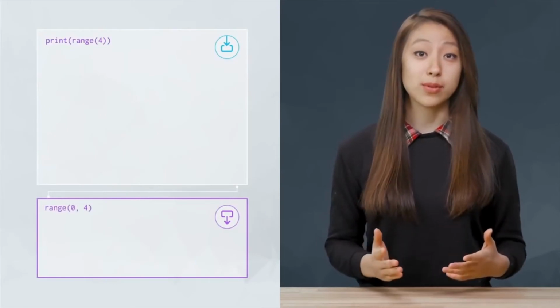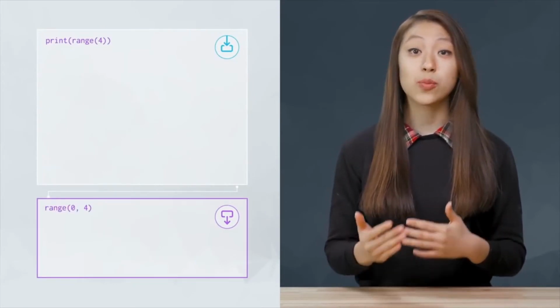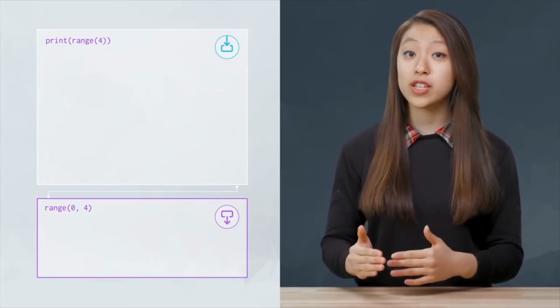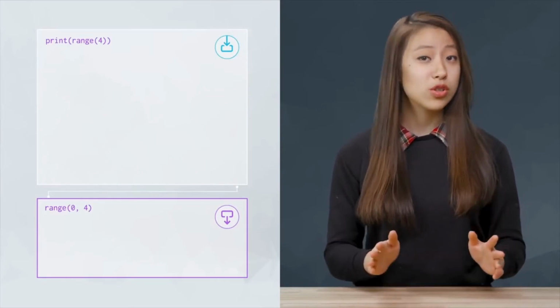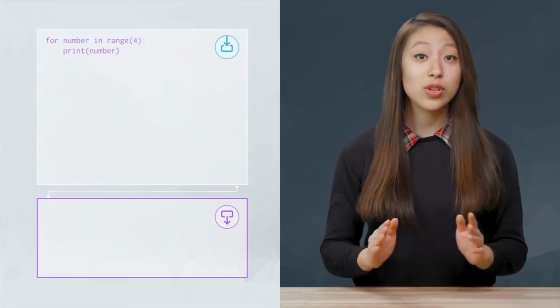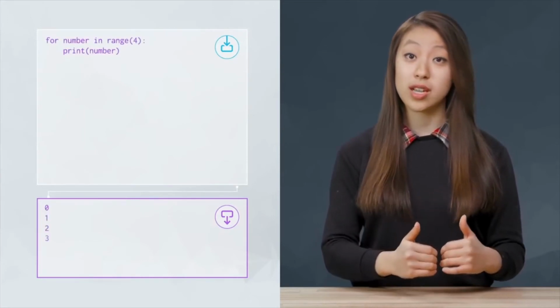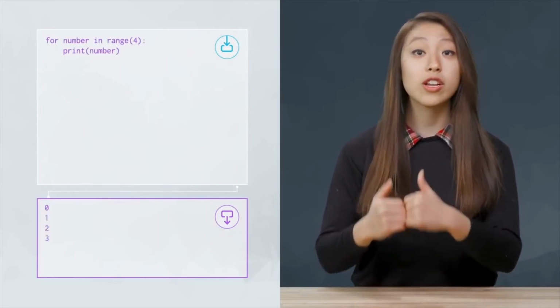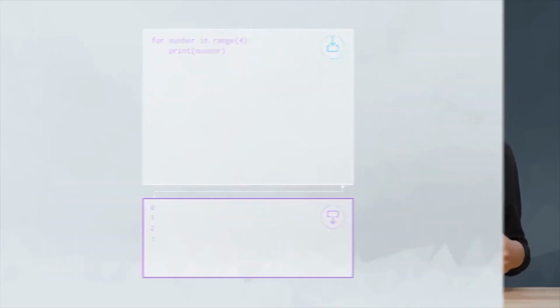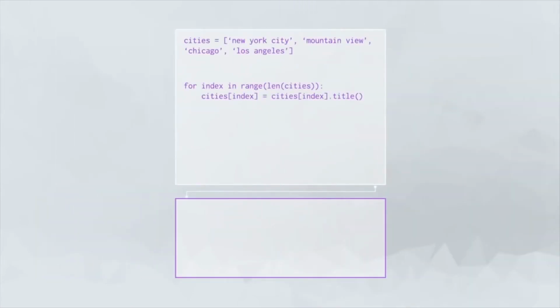Notice in these examples, we wrapped range in a list before printing it. This is because printing just the output of range only shows you a range object. You can view the values in the range object by converting it to a list or iterating through it in a for loop. Back in our cities example, we can use the range function to generate the indices of each value in the cities list. This lets us access the elements of the list with cities[index], so that we can modify the values in the cities list in place.